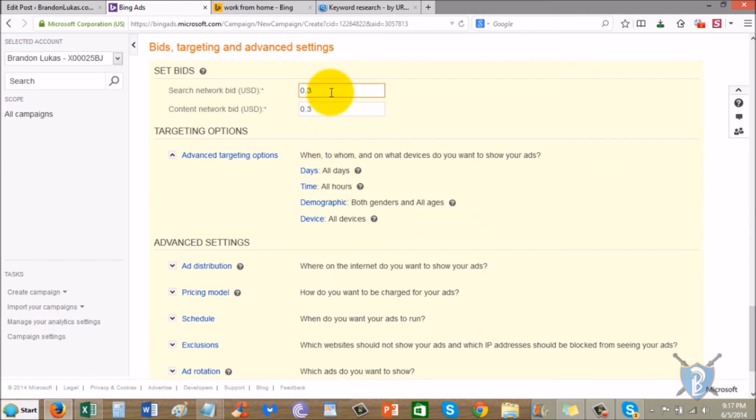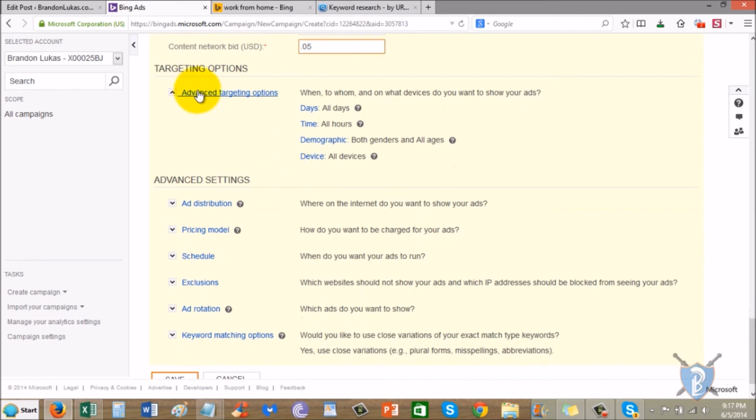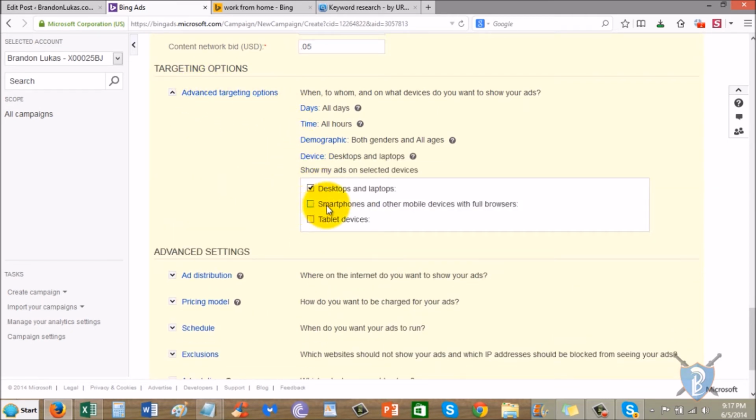Search bid, I actually normally put this at $1, but you can put this at whatever you want. If you don't know, just leave it at that. And the content network, I put at 0.05. Now, I'm not going to get into huge depth about the content network because when you're doing exact match, usually it doesn't even matter. But anyway, you want to come down here to device. Make sure the mobile device and smartphones, all that good tablets are unchecked because you only want to be targeting desktops and laptops. There's a ton of reasons I can dive into, but just keep it on desktops and laptops, okay?